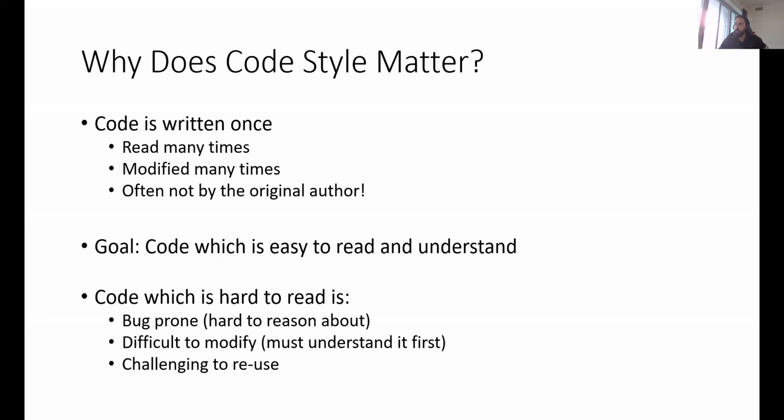Sounds good. Let me just pull up something here. No problem. Okay, so the next part, we're going to talk about code style. Why is code style important, and what are some of the aspects that you should look for when trying to improve your code style or the readability of your code?